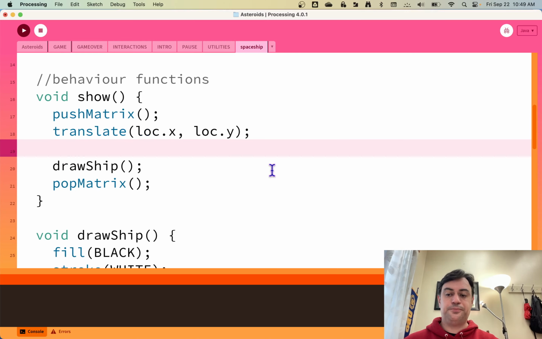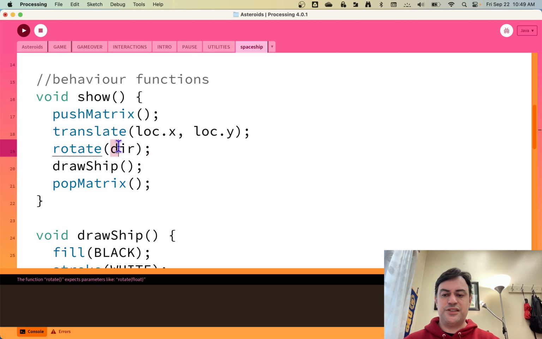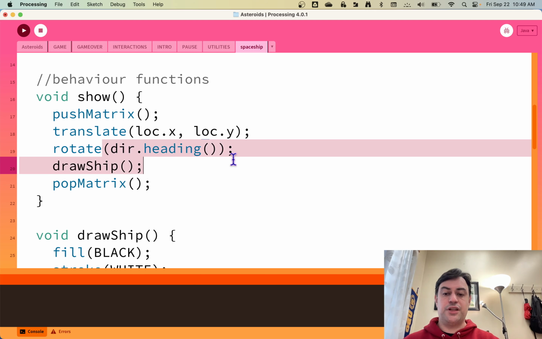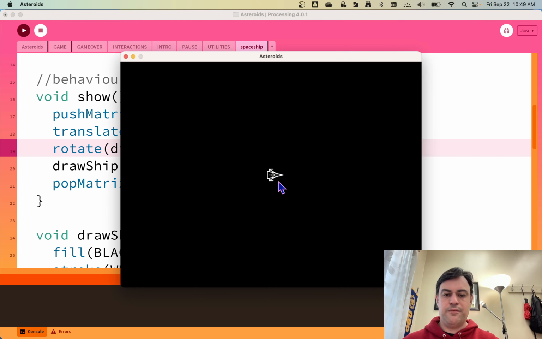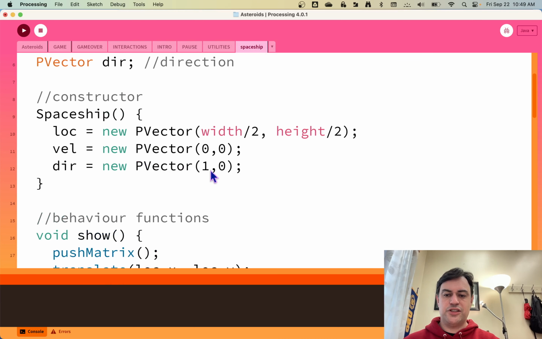So let's do it. I'm going to do a rotate, and I'm going to rotate around the direction vector. Now I can't just do this because this isn't an angle, but I can get the angle from the vector by saying dir dot heading. That will return the angle, and whatever angle it's set to, we'll rotate to it. At the moment, it should be 0 because it's facing to the right. Let's just confirm that we didn't break anything. Yeah, great.